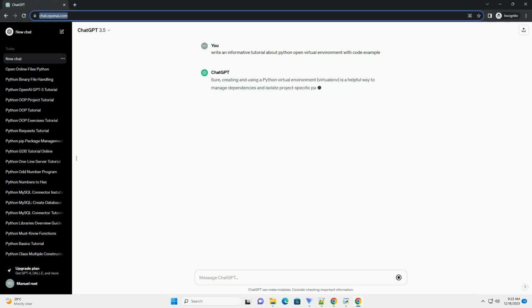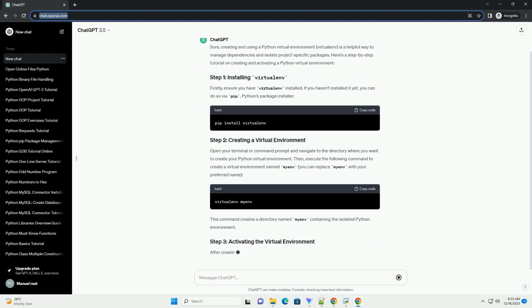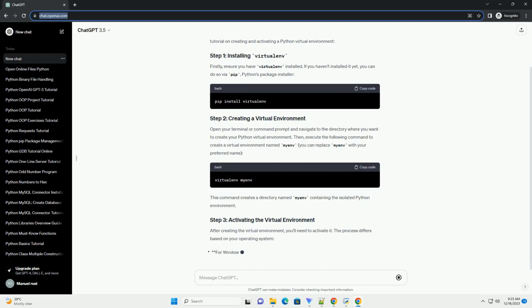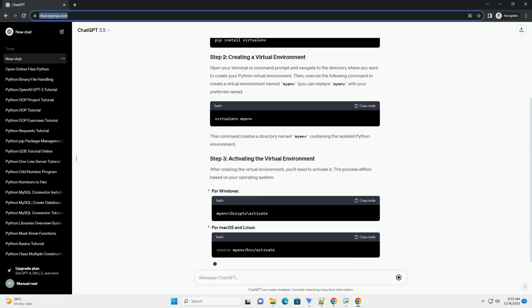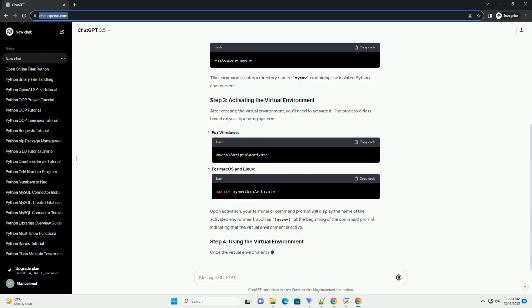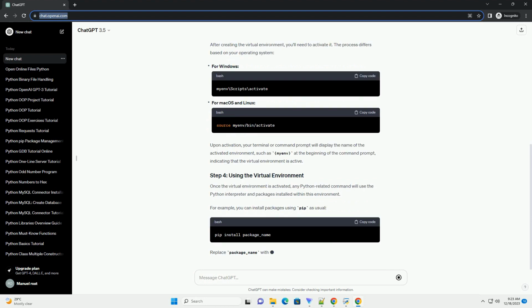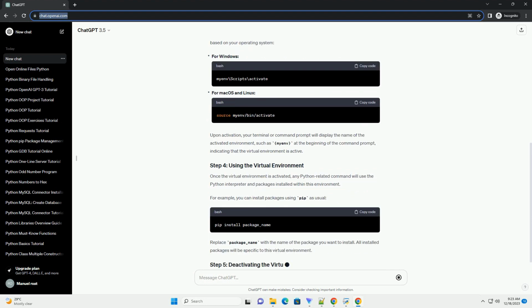Sure, creating and using a Python virtual environment, virtualenv, is a helpful way to manage dependencies and isolate project-specific packages. Here's a step-by-step tutorial on creating and activating a Python virtual environment. Firstly, ensure you have virtualenv installed. If you haven't installed it yet, you can do so via pip, Python's package installer.